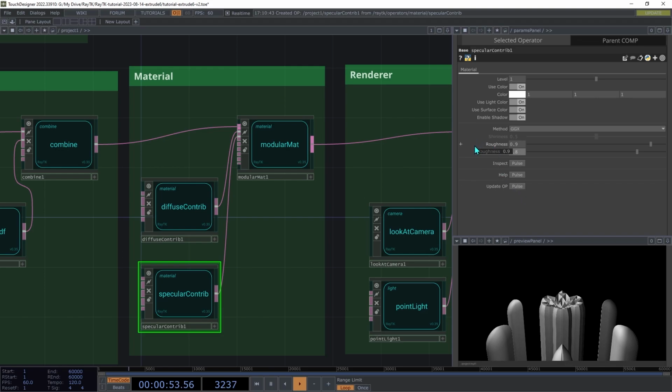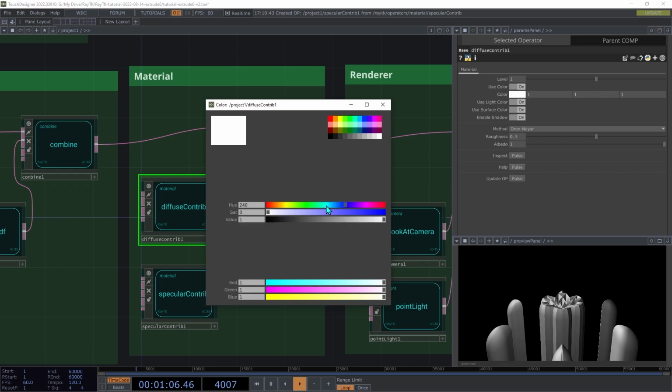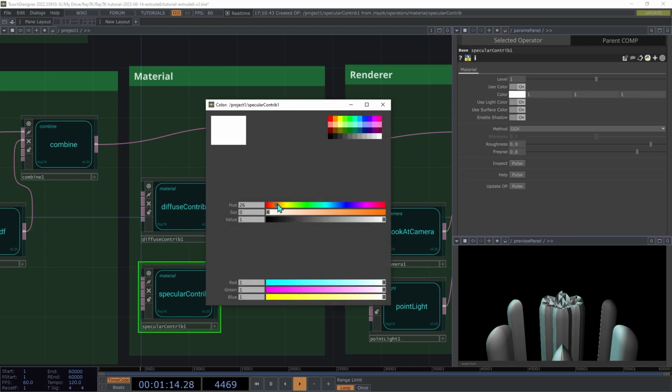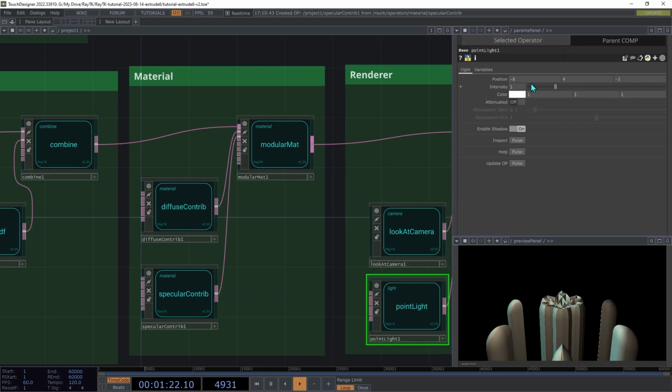Now we can pick 2 colors for the different shading elements to help differentiate them. So on the diffuse contrib, let's pick color, and I'm going to go with kind of a pale blue. And then for the specular, I'm going to go with kind of a pale orange. You can also try adjusting the light position, but I think that original position looks okay. So I'm going to leave it at that.